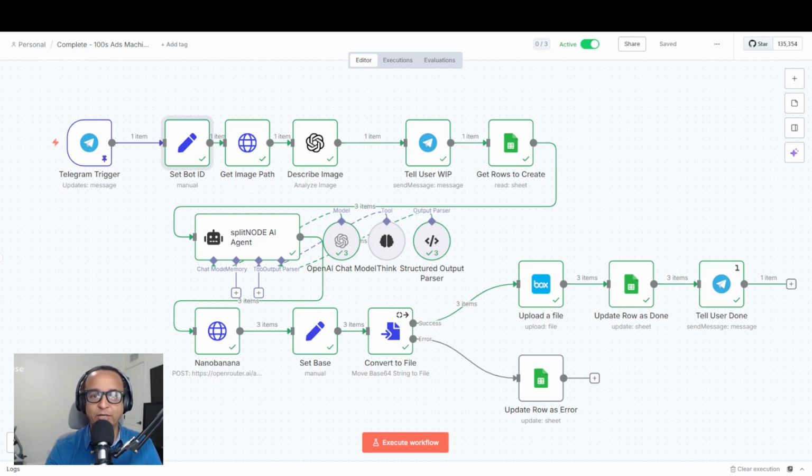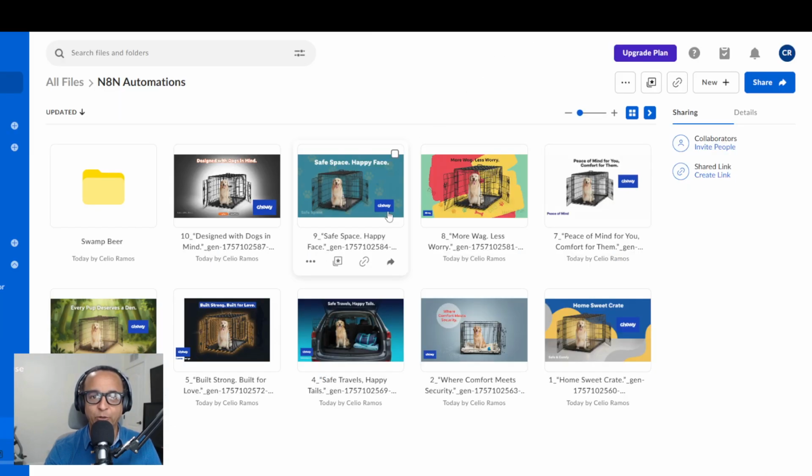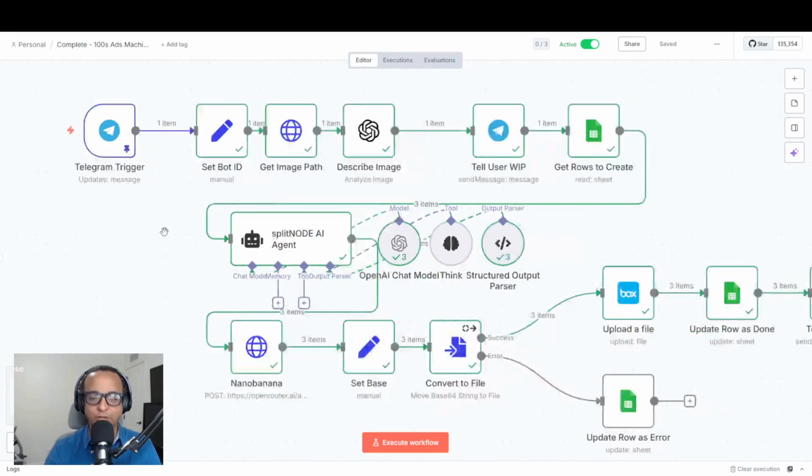Today I'm pumped to share an n8n workflow that powers a 100 ads machine for creating batch ad images, all triggered from Telegram and stored inside box.com. Whether you're a marketer scaling campaigns, a small business owner generating content fast, or part of our Easy Mode AI school community, this workflow will supercharge your ad production.